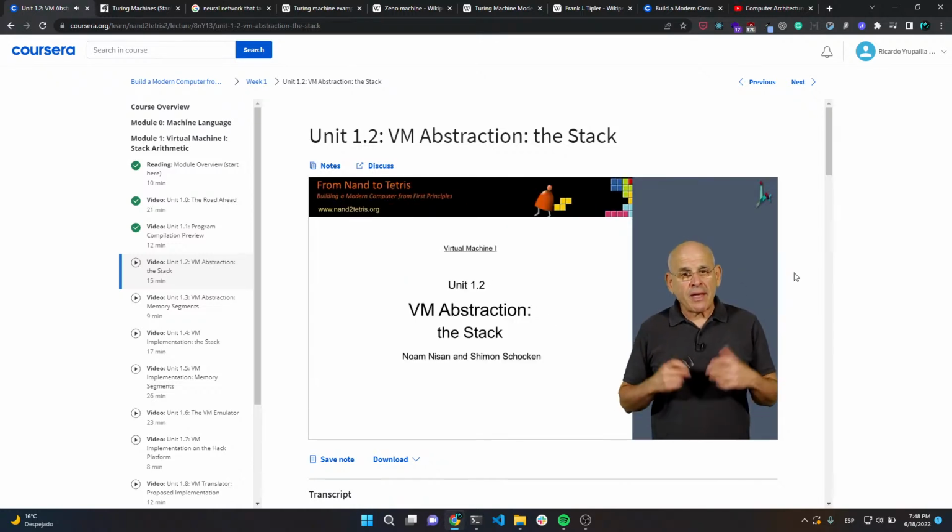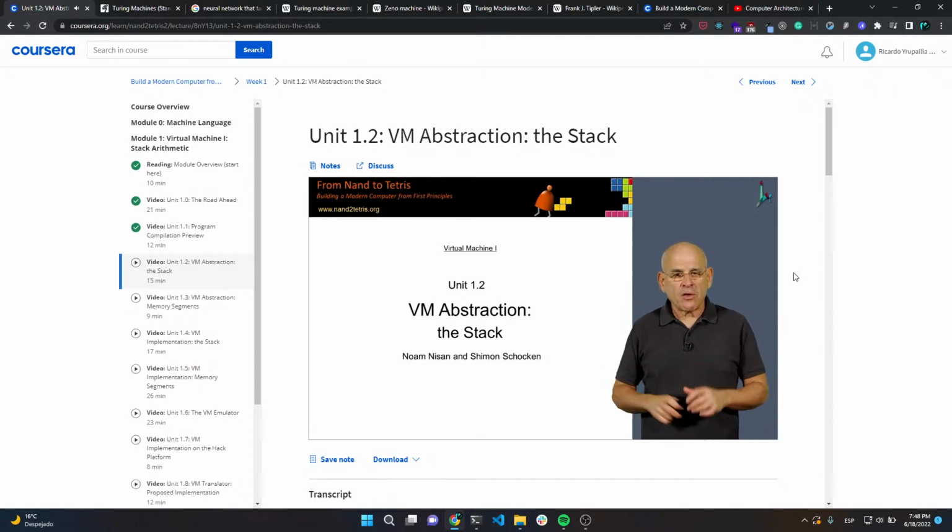In the second unit of this module, we'll begin exploring the VM abstraction, and we'll start by talking about the most important element in the abstract VM architecture, which is the stack.